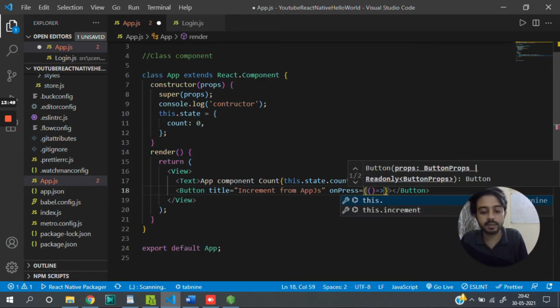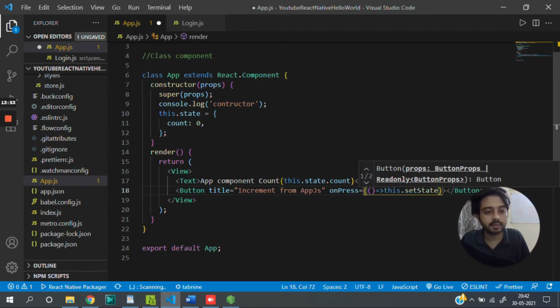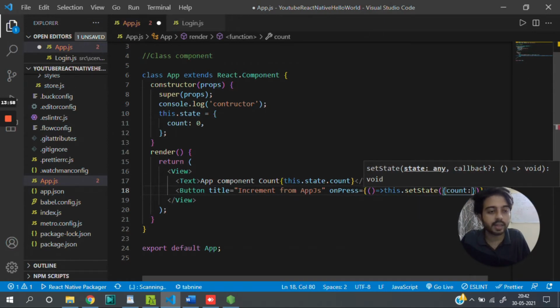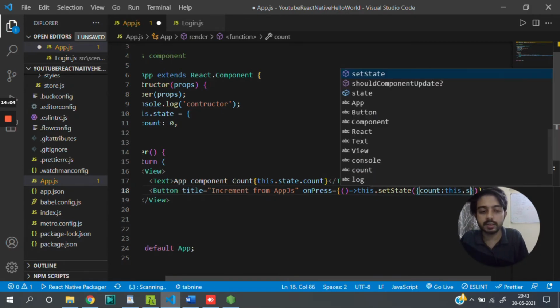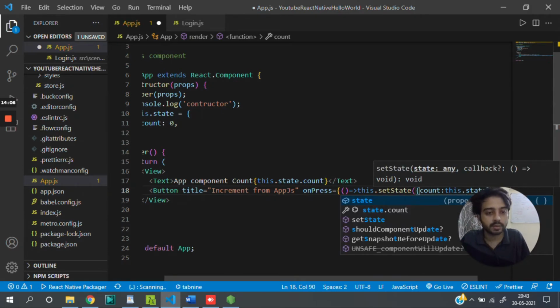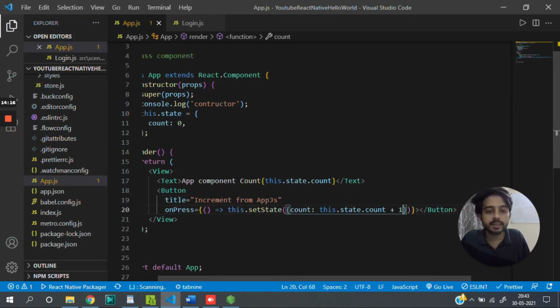write like this dot setState, and inside this you can write count colon this dot state. Okay, so let me take it in the next line. This dot state dot count plus 1. Okay, so let's save it.